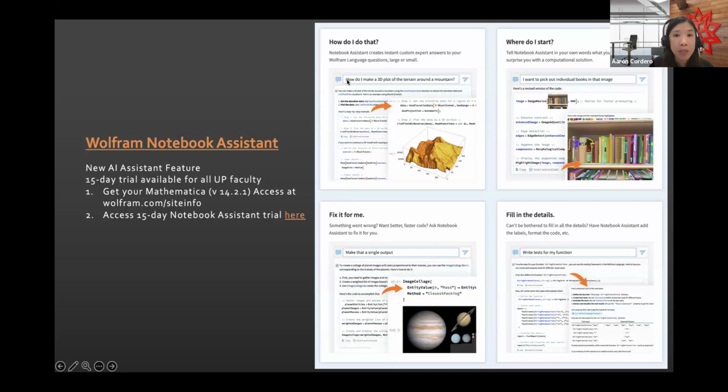For example, you can use English and ask, how do I make a 3D plot of a terrain of a mountain? And it will provide you with Wolfram language code, which you can just evaluate directly in the notebook. I can show you a live demo of this very shortly. You can ask it to do many different things. If you already have code and it's not really working, you can ask Wolfram Notebook Assistant, why is my code not working? Can you please edit it for me and revise it? And it will do that for you as well.